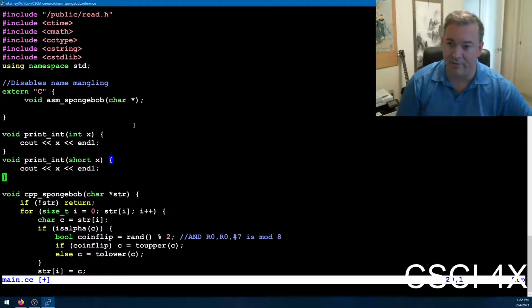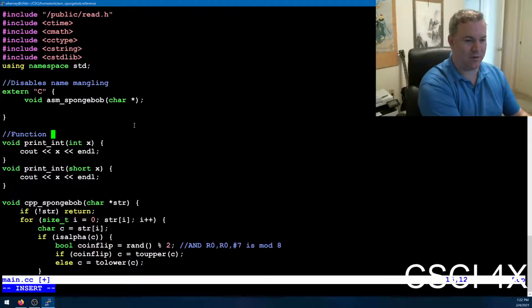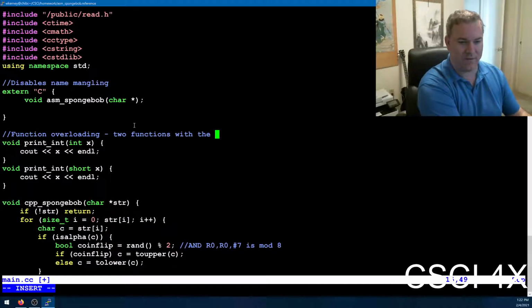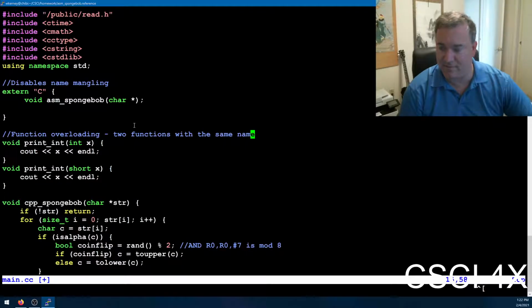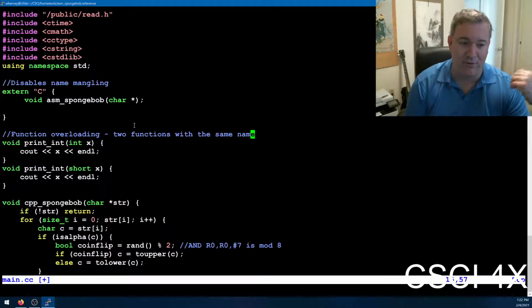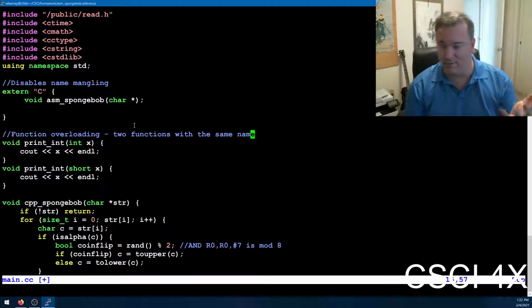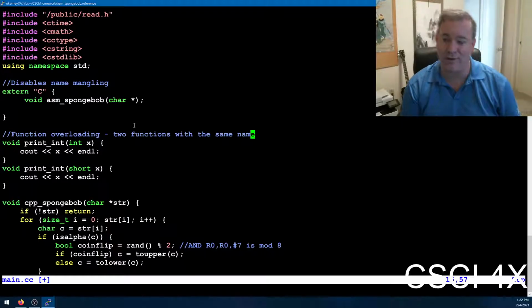C++ allows what's called function overloading, which means two functions with the same name. Technically, this is illegal. You cannot actually have two functions with the same name. As you've seen in assembly, if you branch with link to print int, which one do we call? There is one name that it jumps to. You cannot actually have two different functions with the same name.